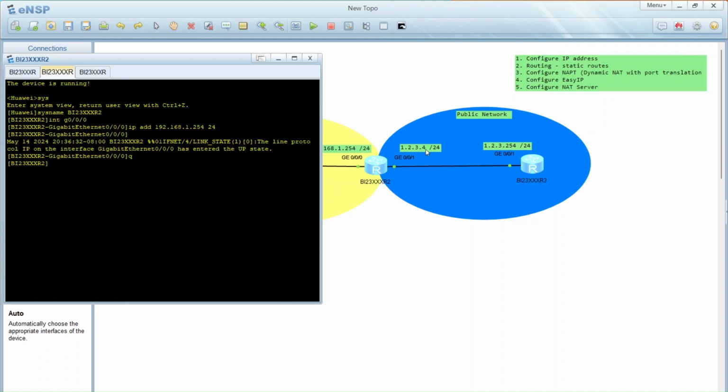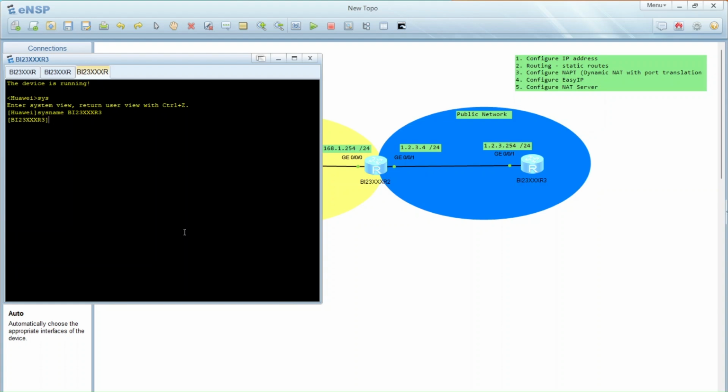We still have another interface, G0/0/1. Enter interface G0/0/1 and assign the IP address 1.2.3.4/24. The same thing, go to router 3, enter interface G0/0/1, and set the IP address 1.2.3.254, with mask 24.